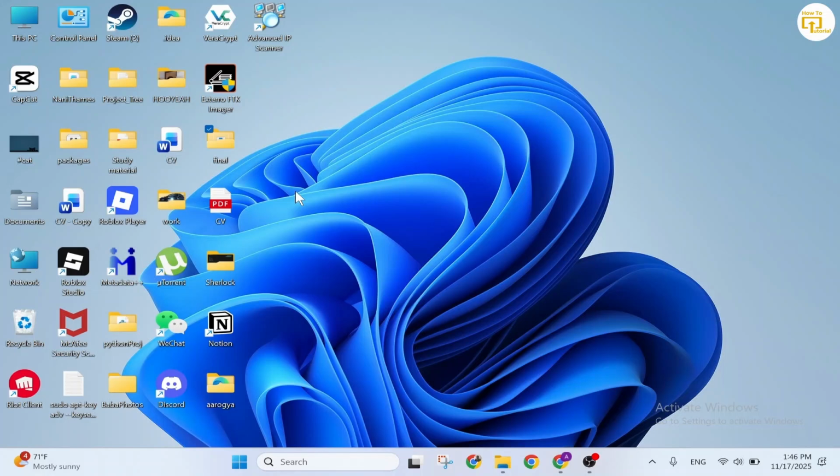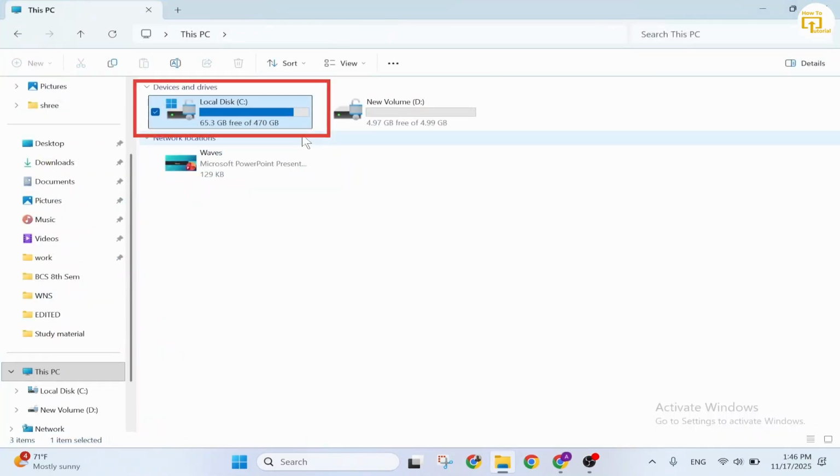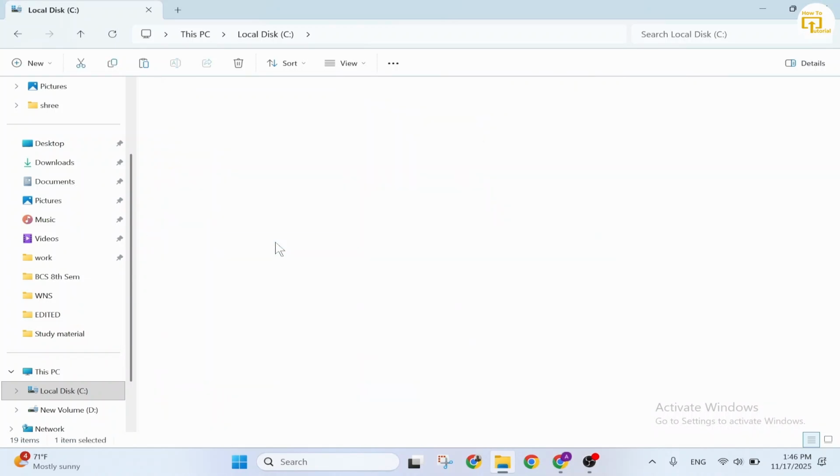After that, what you'll need to do is head over to this PC. After you're there, you will need to head over to your local disk. Locate your local disk, double tap on it and open it up. Now right here, you will need to head over to your program files. Locate that and double tap on it.